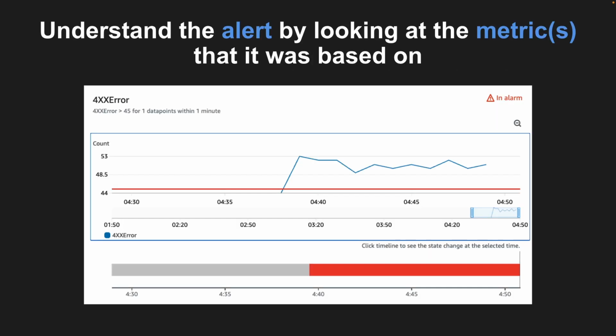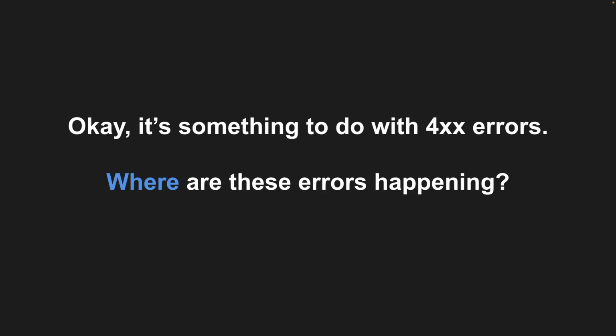I would start by trying to understand what the alert was that just went off. Alerts are built by taking some sort of metric and defining a threshold where you get an alert if it exceeds or goes below the threshold for too long. So for example, here's an alert and it looks like the number of 400 errors has gone over this threshold of like 45 and has stayed there for a while. Okay, so the problem has something to do with 400 errors. That's a really good insight already.